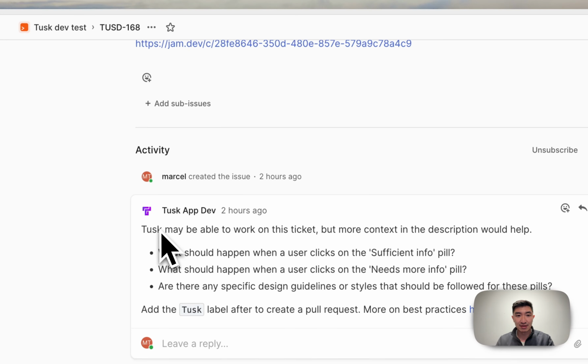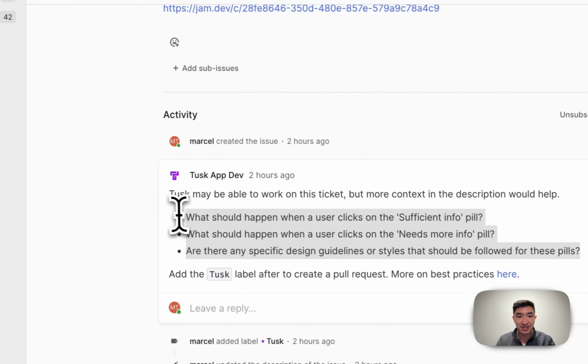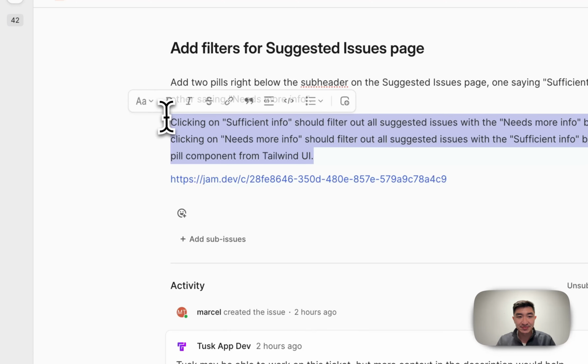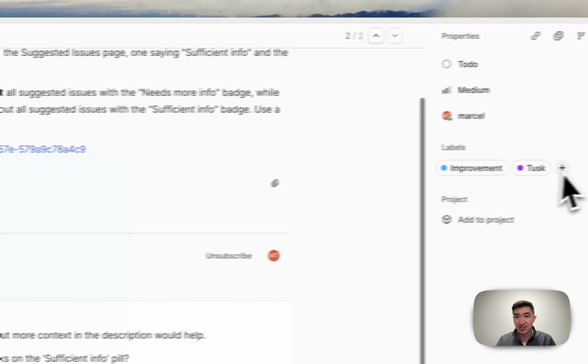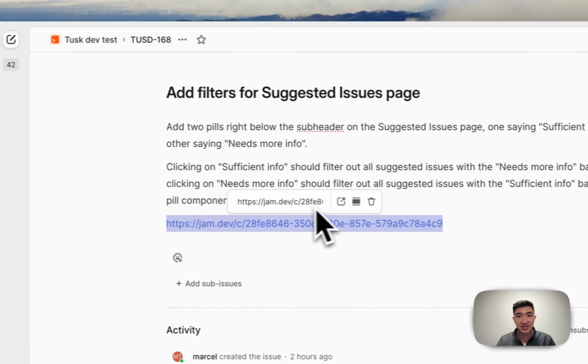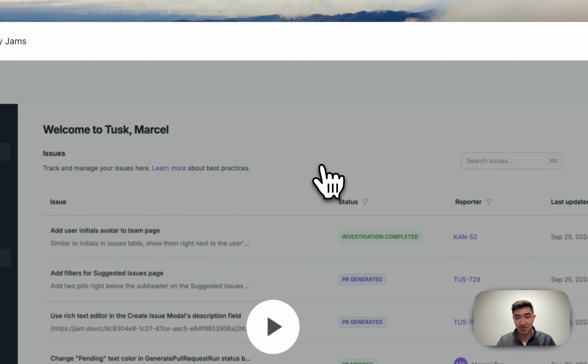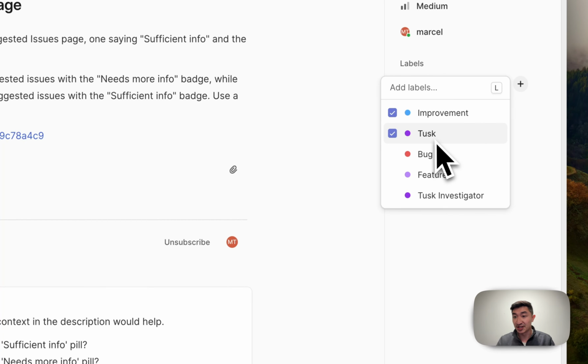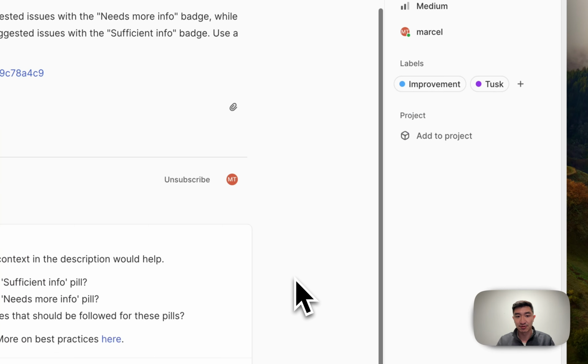Tusk noticed that it might need additional information, so it prompts us with questions, which I have answered in this paragraph right here. And then I essentially also added a Jam link, which allows us to easily verify that the changes work by generating test steps. So we do that as well. And then I've assigned the Tusk label to this ticket to get Tusk to work on it.